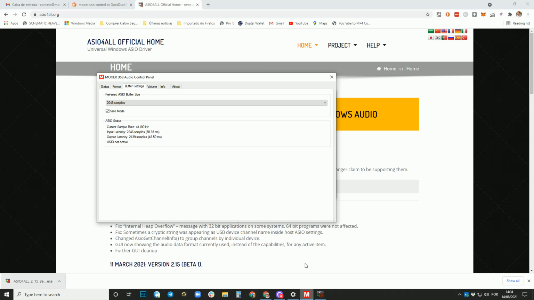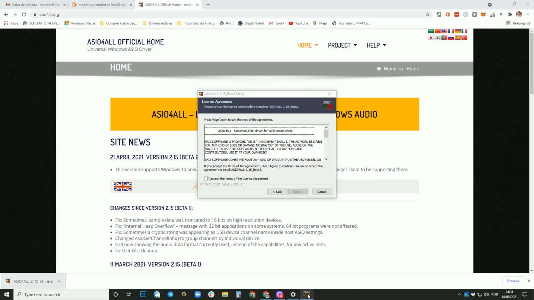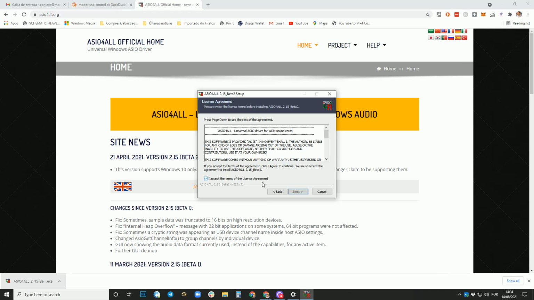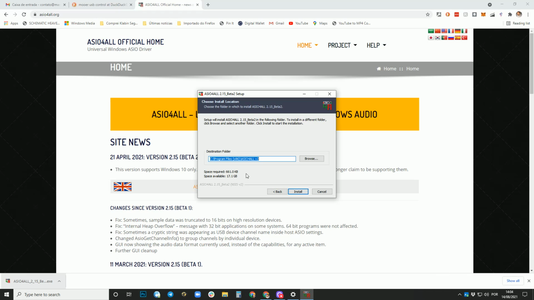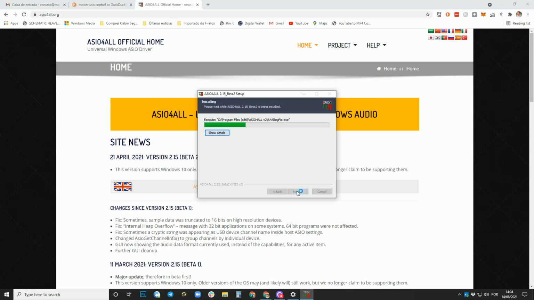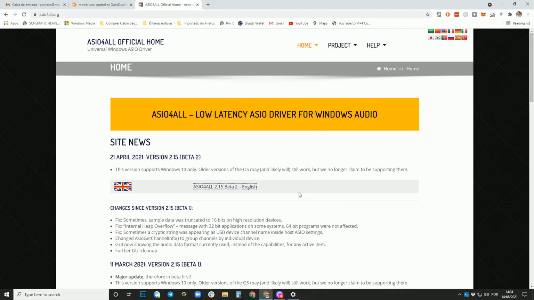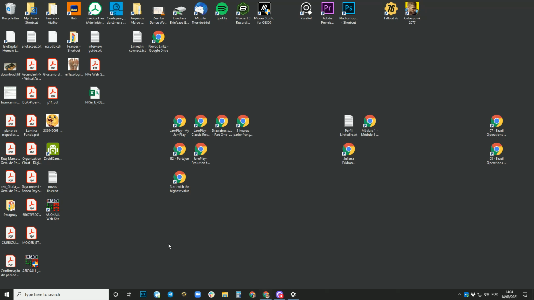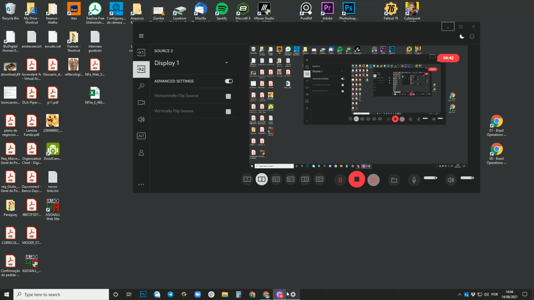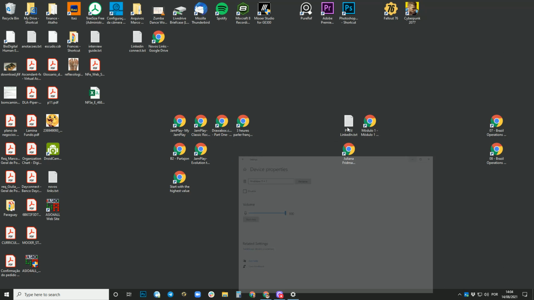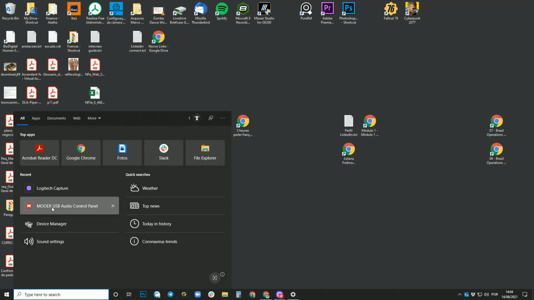Close all applications. Let me close all applications, at least the ones that won't help. Accept the terms. Drive C. Finish. No need to restart. ASIO for All. So nothing different. No news. Let's open the Moore.